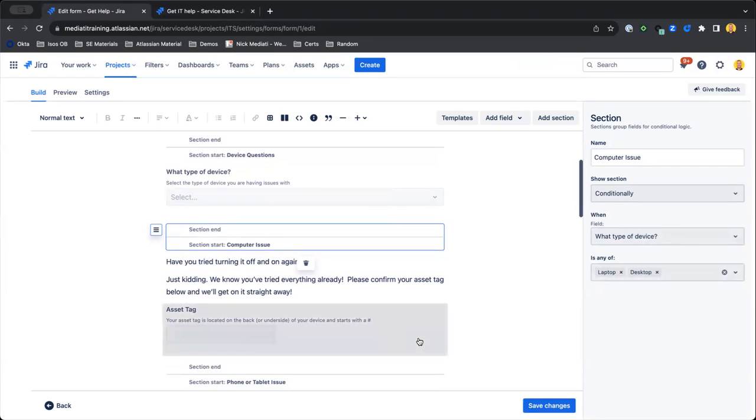So it's a pretty easy way to set up some fairly useful dynamic forms within Jira Service Management that only make your customer portal a little bit easier to use and hopefully more useful for your end users at the end of the day. So I hope that was helpful.